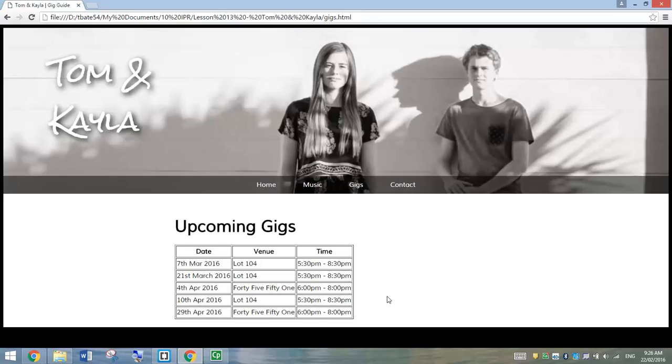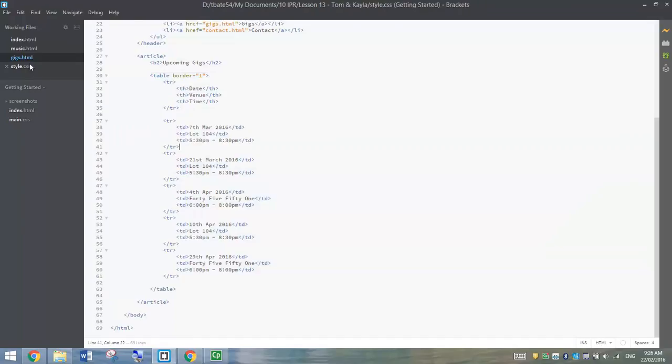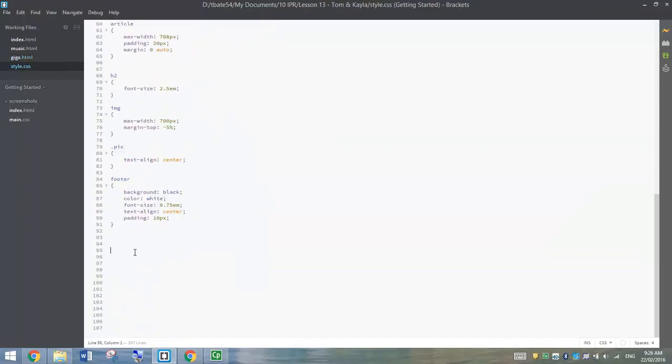Okay, it's starting to look alright. But what we're going to need to do now is start to style this table up. It's a little bit ugly at the moment, so let's get over to our style sheet and style this table. So I'm going to go right to the bottom where I've got a bit of room. I'm going to start with the table.